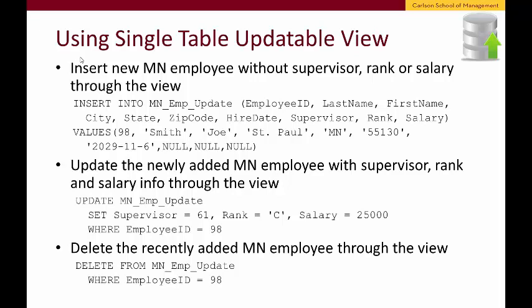Okay, so next what we're going to do is review the already provided insert statement and notice that these optional, quote-unquote, supervisor, rank, and salary columns were left as null. That's what these three are. Also notice that the query will run against the just defined Minnesota employee update view, rather than the base employee table.